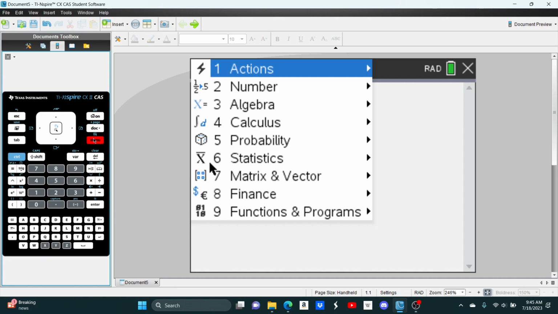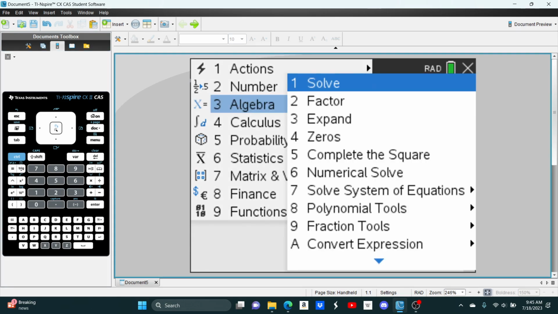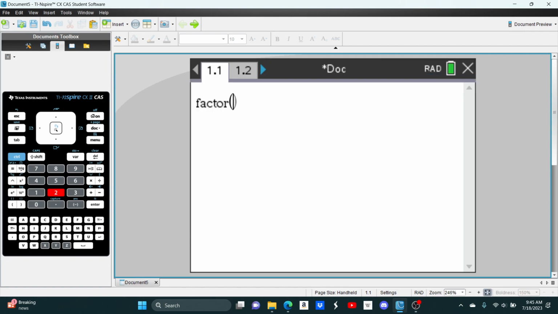So I'll go to menu, and then number 3 is for algebra. And we already went over how to use the solver in a previous video, so I'm just going to go straight to factor. So this factor is pretty much just like it sounds. It'll help you factor a polynomial. So let's say I have x squared plus 3x plus 2. You give me x plus 1 times x plus 2, right?